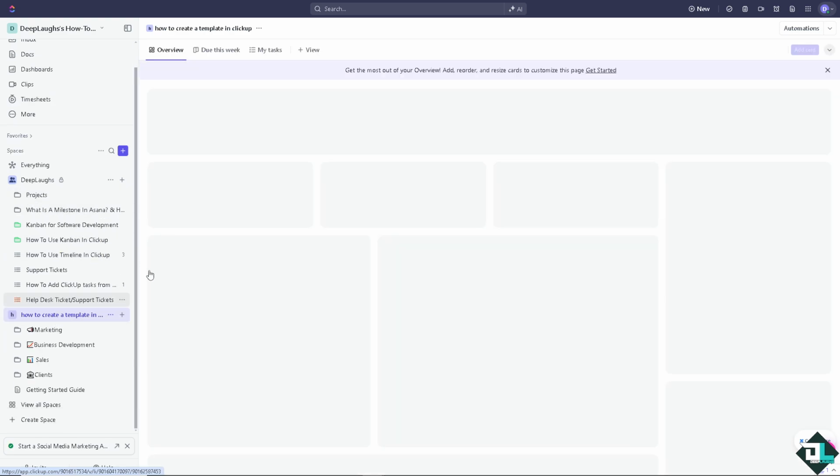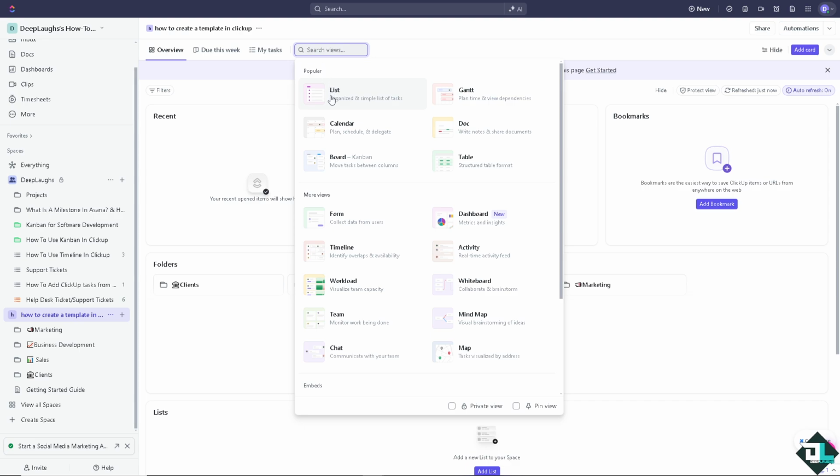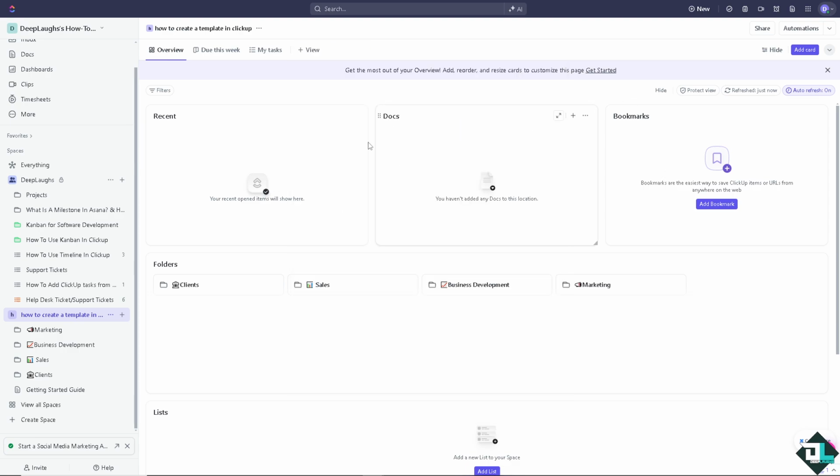You see that? So it's being loaded. Just wait for it a little bit. You see, you can create a new task depending on how you want it. From the viewpoint, you can put in a list, Gantt, calendar, doc, table, board. We have a separate video for adding a Gantt here, calendar, a mind map, that you might want to check on our channel. But basically, that's how you create a template for the workspaces, right?